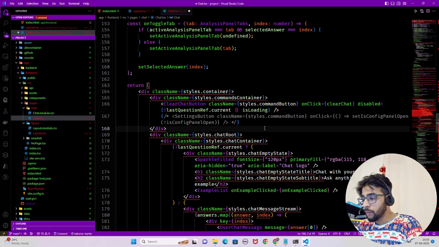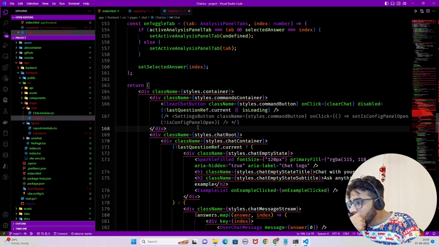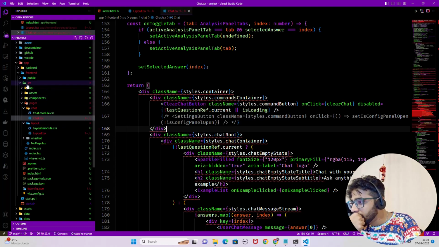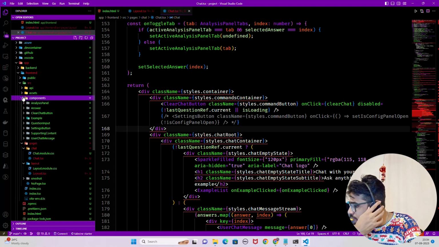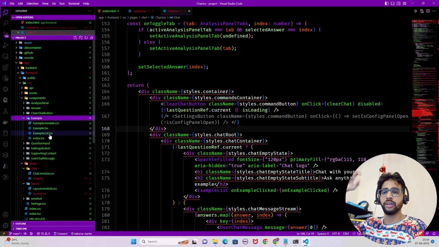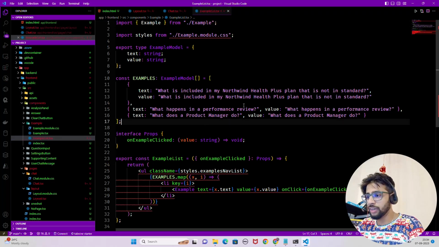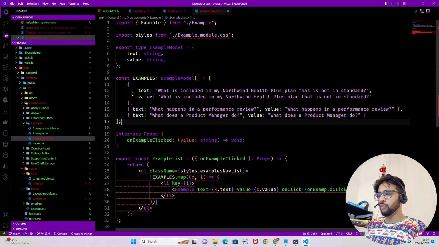And now let me do a Control S. Now inside src, we have this components folder, and inside components we have this example. If you see this example, we have the 3 default questions that we can replace over here. You can see it's by default. This is the question that we have currently, what is included in Northwind Health, and so on.